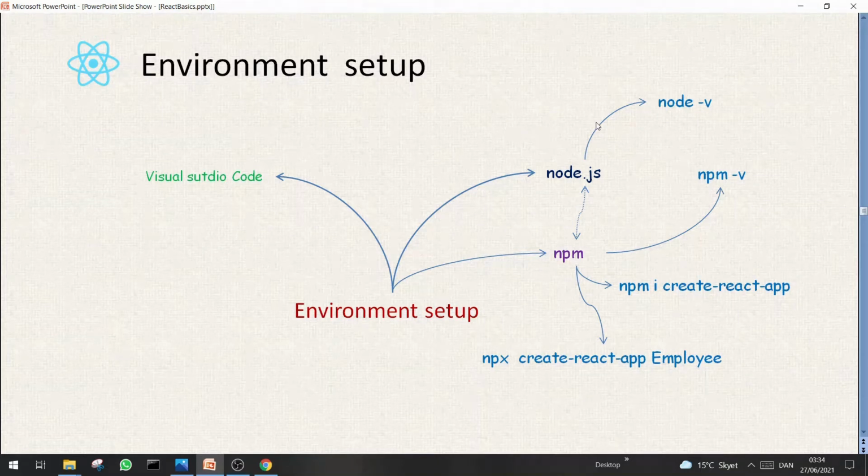For React, we need Node.js and NPM. Node.js is a runtime environment for JavaScript and NPM is a package manager. As I said, React is a small library, so most of the time we need extra packages and we install these packages through NPM. But when we install Node.js, it automatically installs NPM.